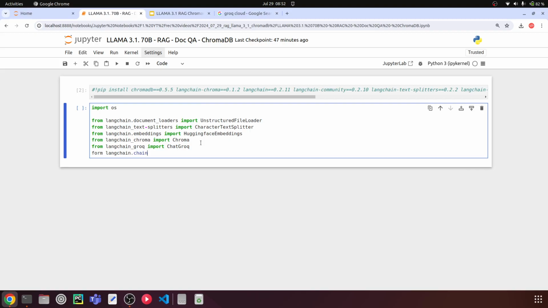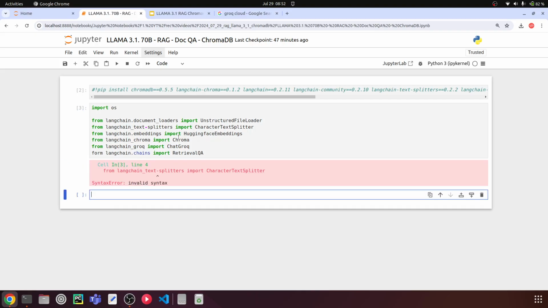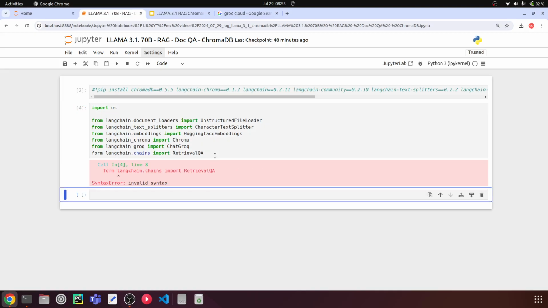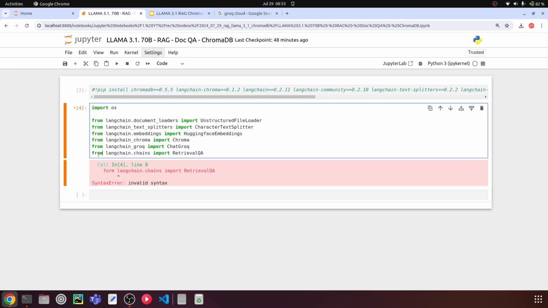And from langchain dot chains, import RetrievalQA. R should be in uppercase. So let's run this. This should be an underscore. For just document question answering, we can use RetrievalQA, but in the upcoming videos, we will also be building a chatbot around this document QA, or this RAG framework. In that case, we can use the conversational chain and so on. So that's one thing to remember.